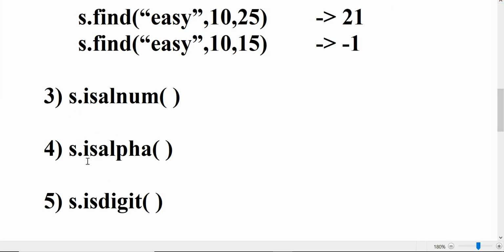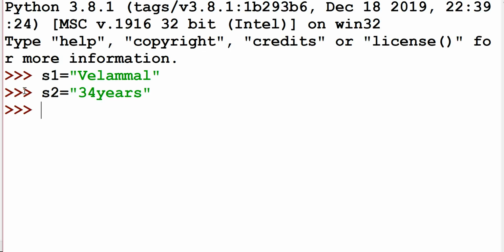The fourth function is isalpha. This function will return true only if it contains alphabets, otherwise it will return false. Let's see the example. The string S1 contains Velammal. If you see, everything is alphabets. You can consider string S2, it is 34 years. So 34 is numeric, years is alphabets.